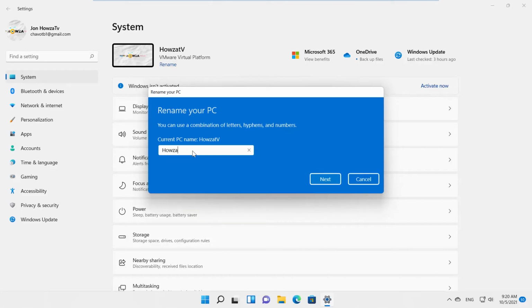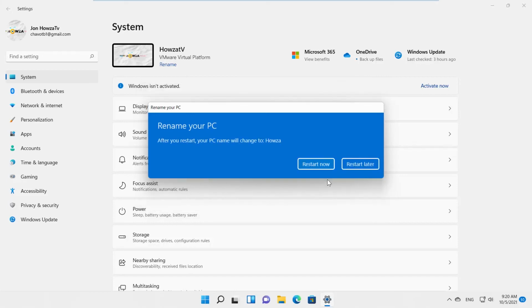Type the new name for your device. Click on Next. The name of the PC will change after restart. You can choose if you want to restart now or later. Changing your PC's name to something that you can easily recognize ensures that your PC is always identifiable.